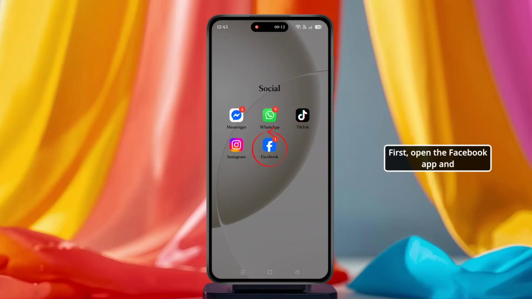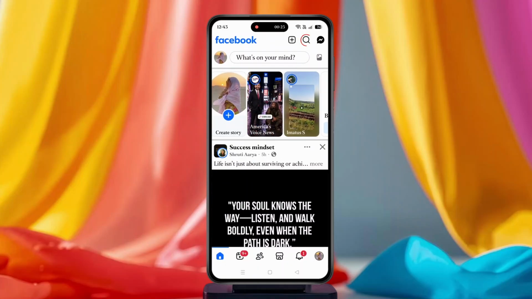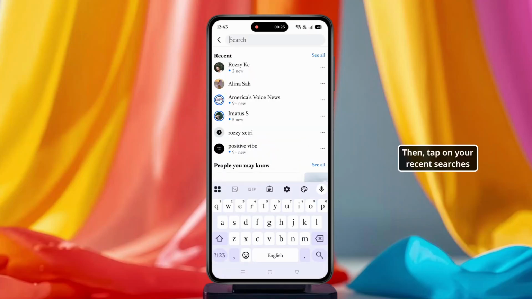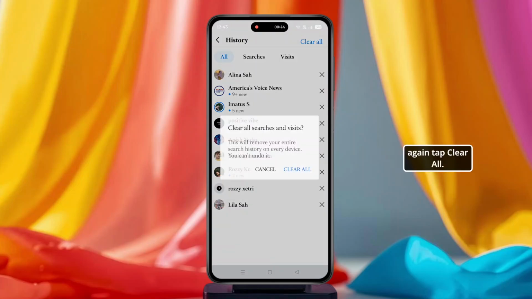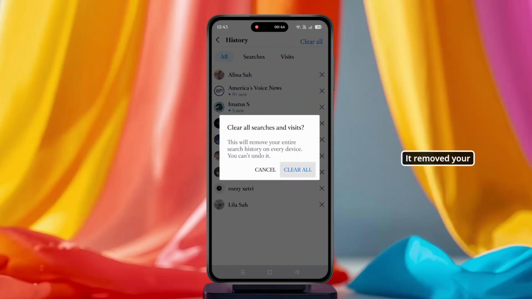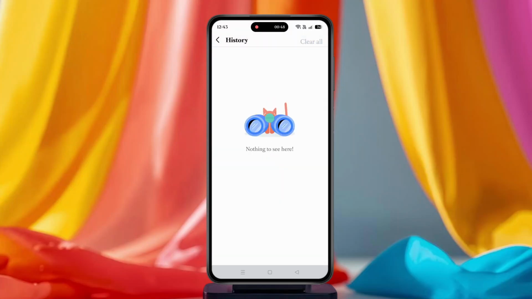First, open the Facebook app and tap the search icon at the top of the screen. Then tap on your recent searches to view your search history. Simple. You've had a bunch of searches. The See All button over here, and then tap on it. Here you have tapped Clear All, and again tap Clear All. It removed your Facebook search history.